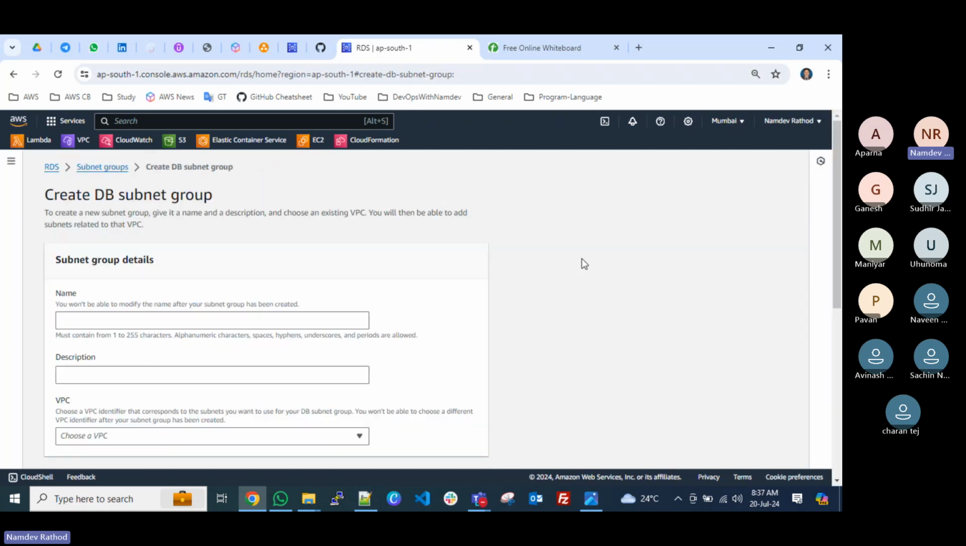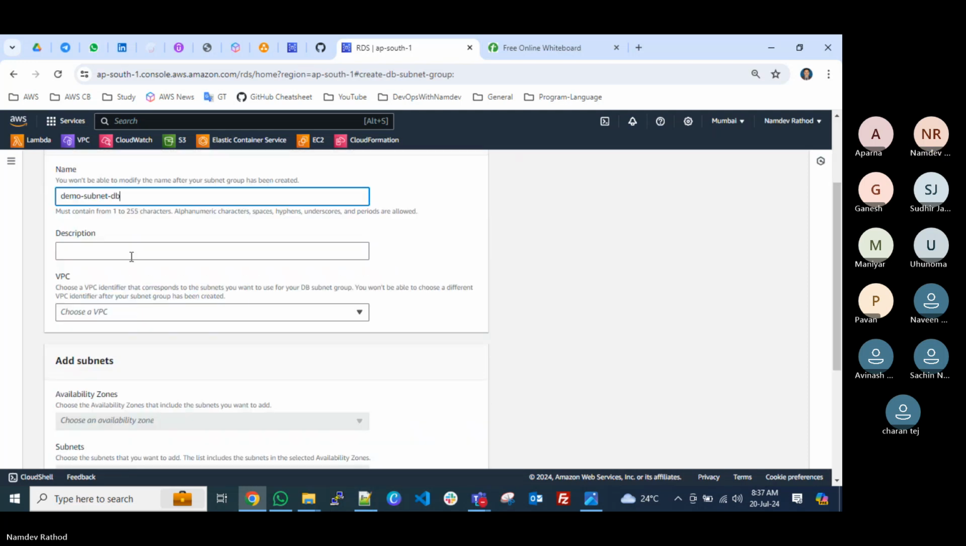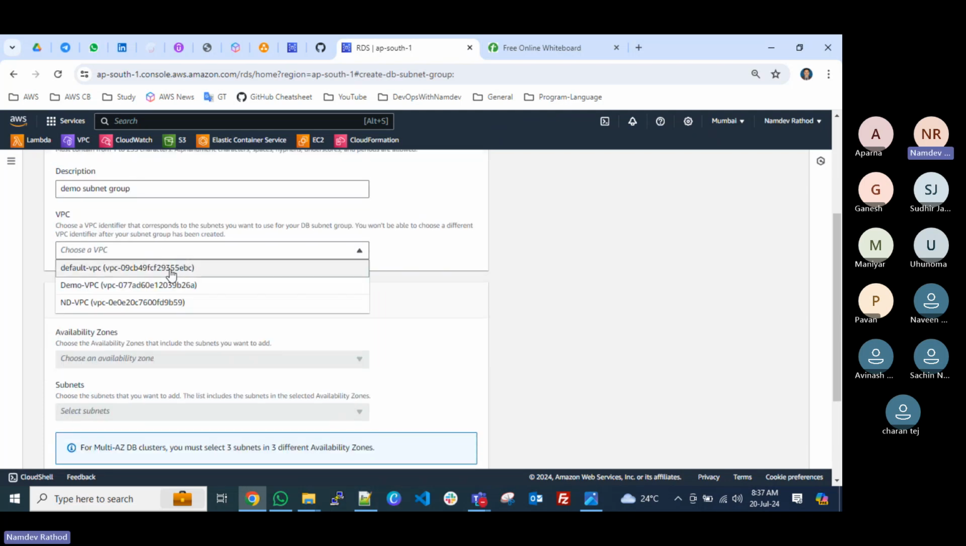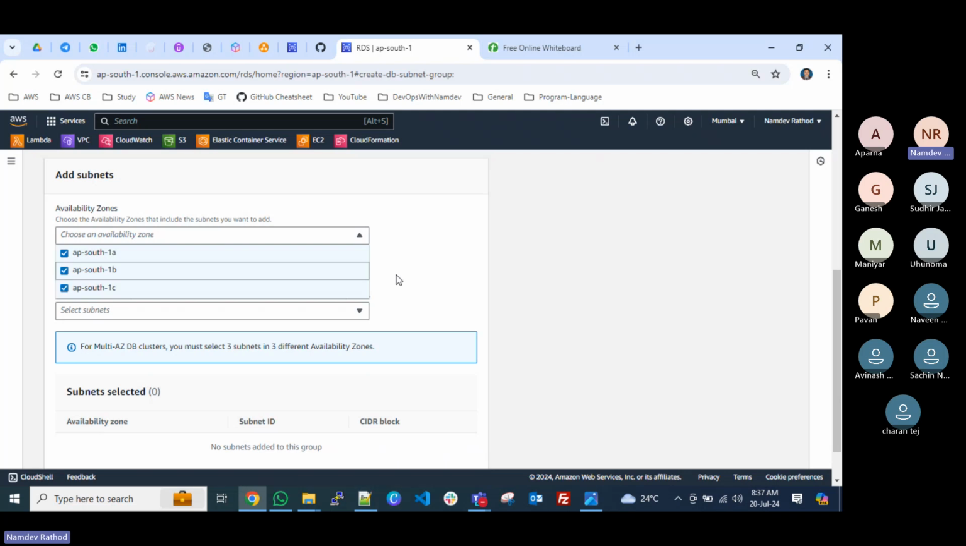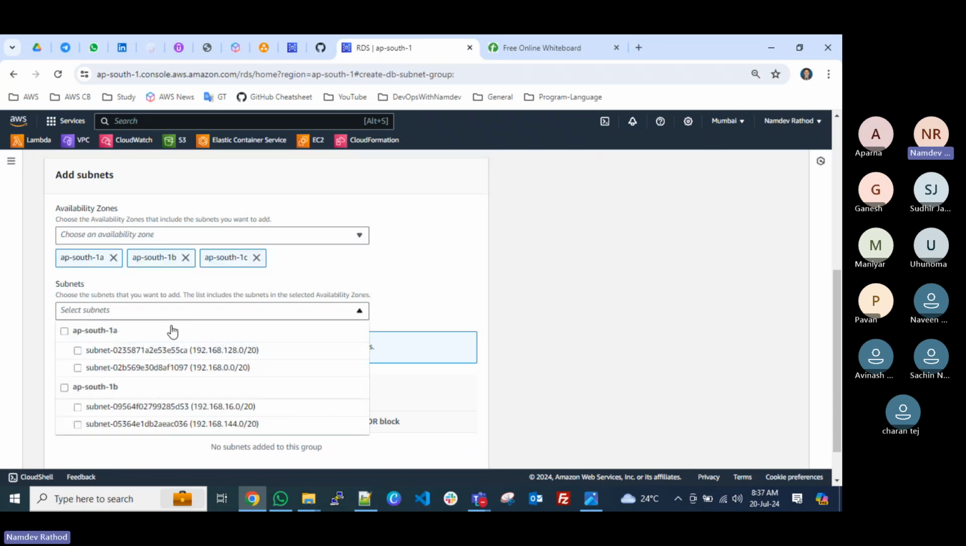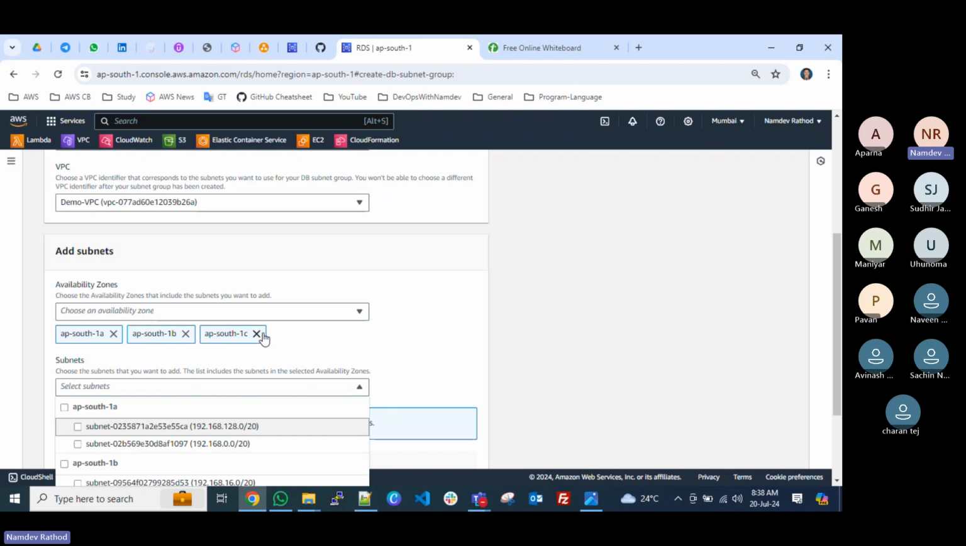Create DB subnet group and give the name demo subnet DB. Description. The VPC which we have created, demo VPC. Okay, and now here don't select everything, here the subnet one. Okay, so we are not sure which one we should use here.